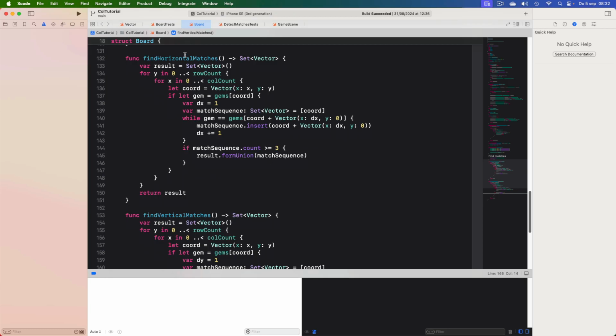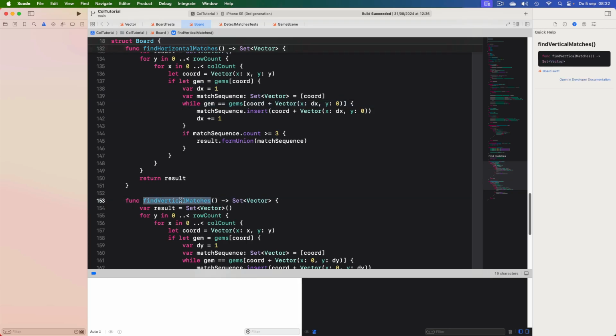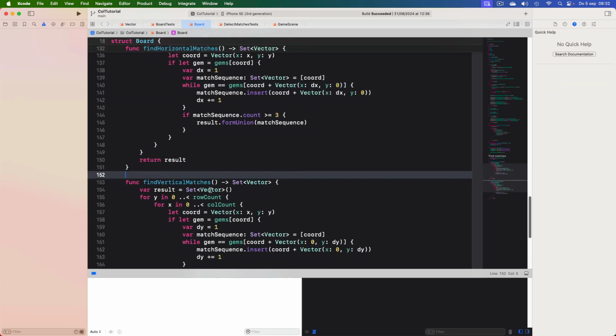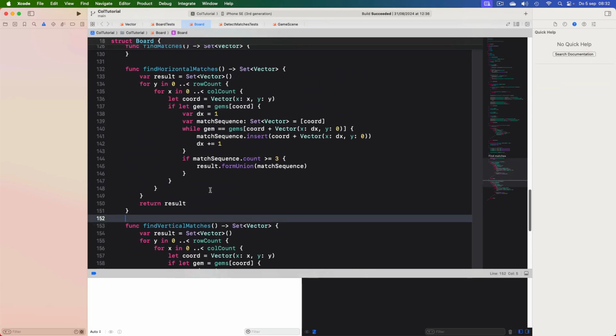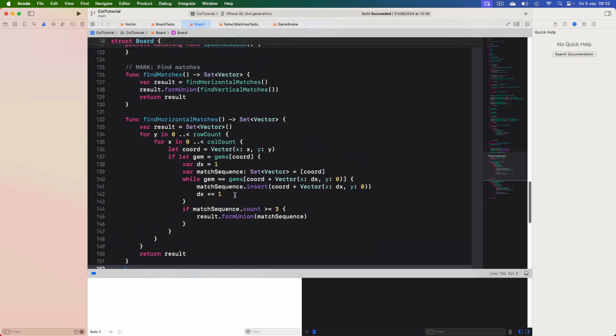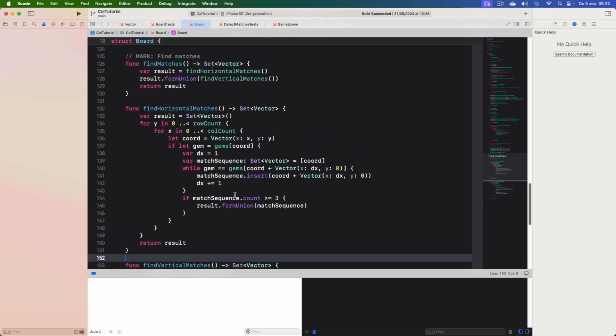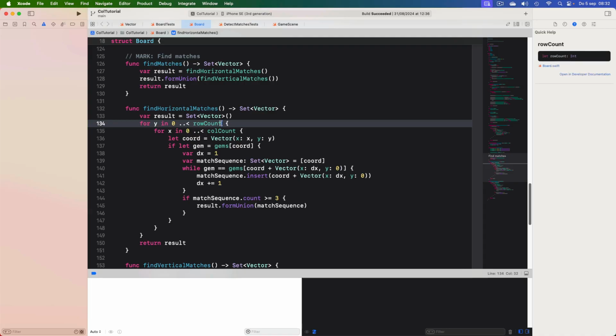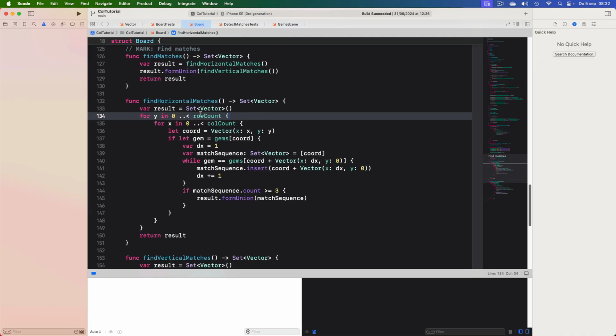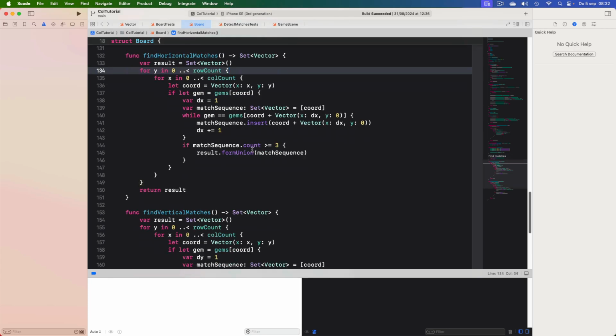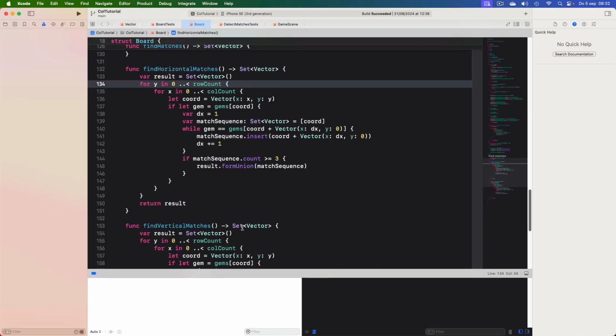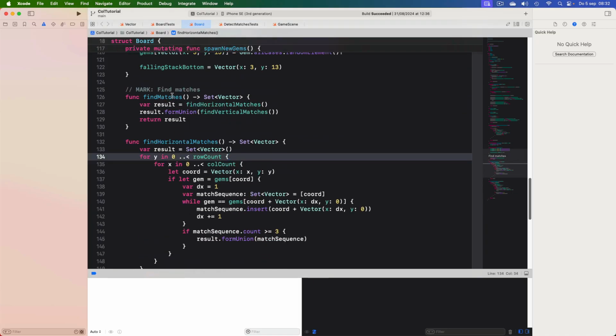Because we have these findHorizontalMatches and findVerticalMatches functions, and they contain a lot of duplicate code. And the first simple refactoring I want to do is I'll take out these loops because they're in both, and I'll bring them into the findMatches function. So that would look something like this.